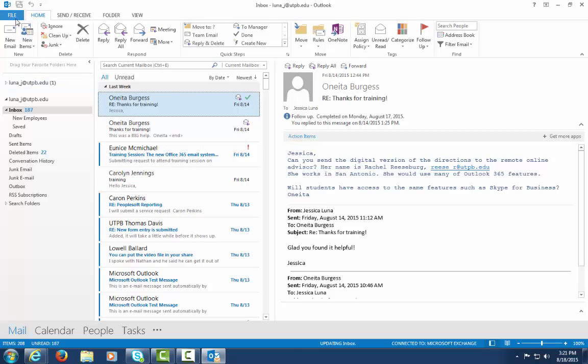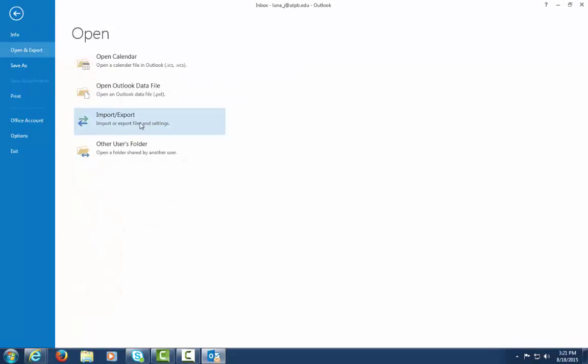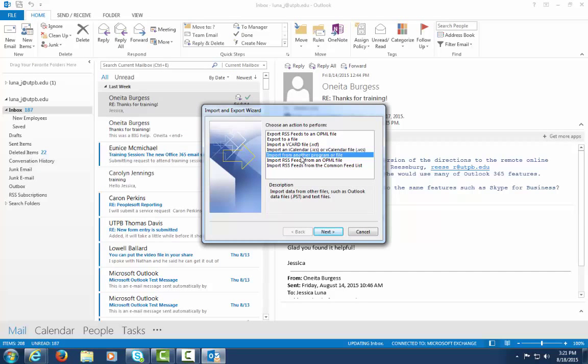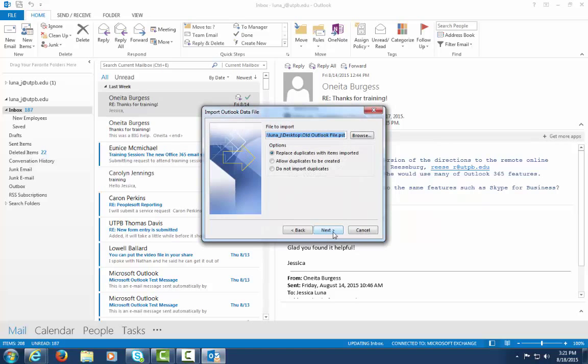So to import, I'm going to go to File, Open and Export, and then Import Export. Okay, here it defaults to import from another program or file, so I'm going to leave that alone because I am importing from a file. Click Next. The type of file is the Outlook data file, so I'm going to click that and then click next.